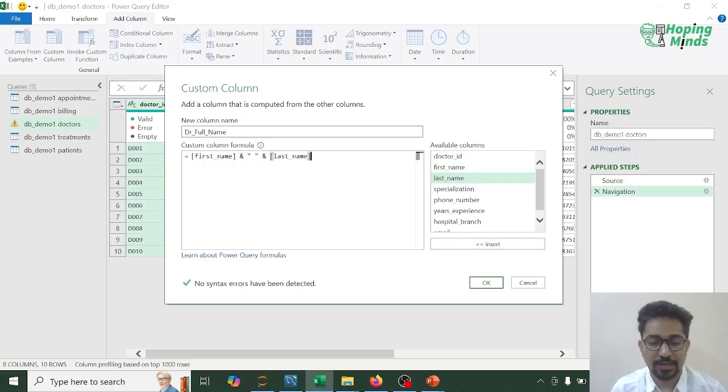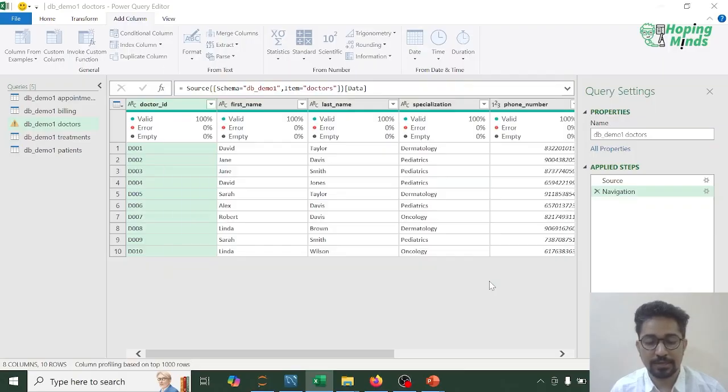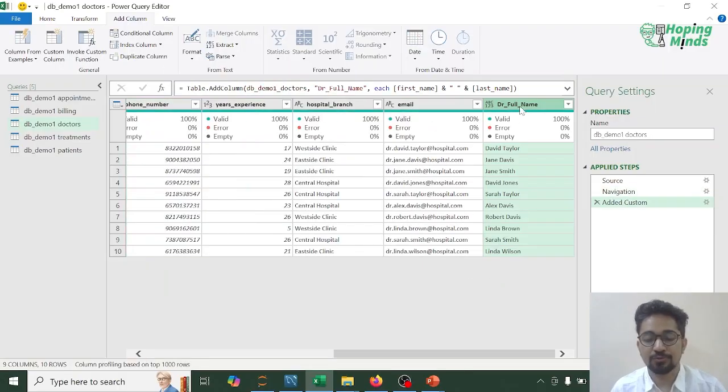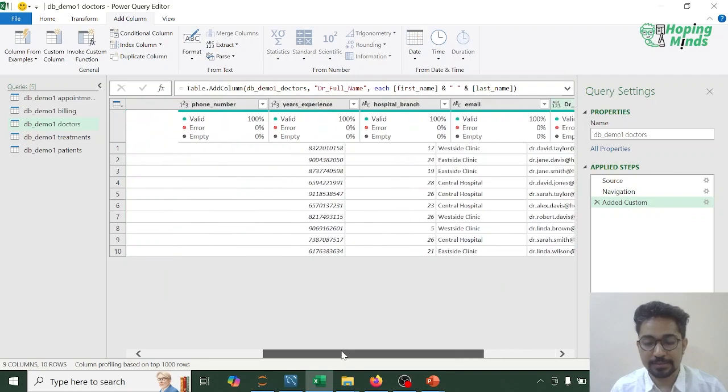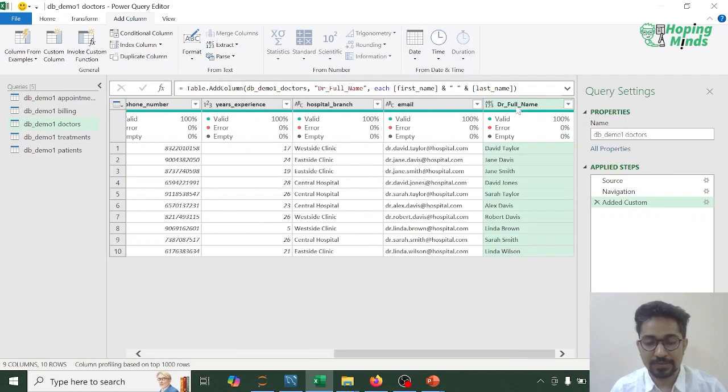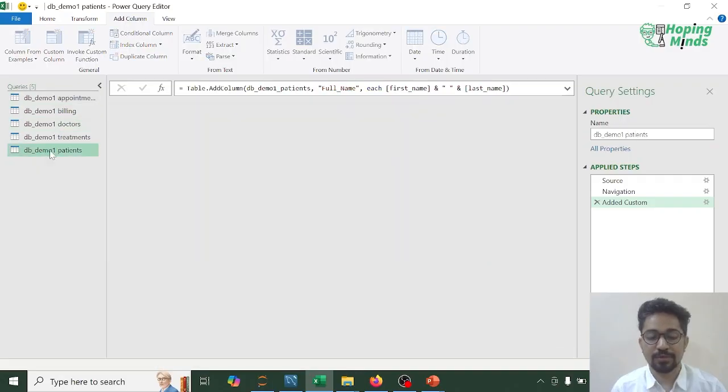All right, so this is what I have. This is doctor full name, and then I can click on OK. Once I have this, over here we do have the doctor full name, right? This is what we have. And once I have the doctor full name available, the same thing we have applied with the patients.